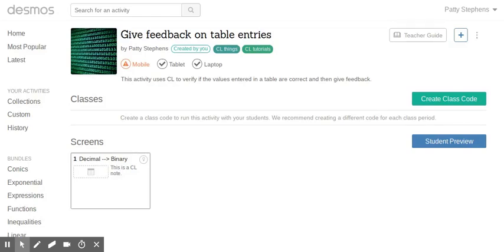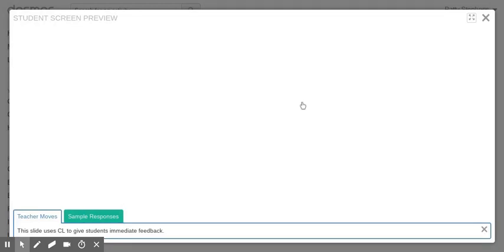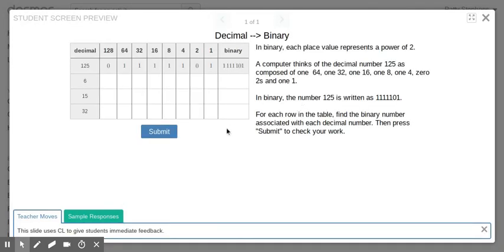In this video, we're going to look at how computation layer can be used to verify values entered in a table, and then give feedback to students about whether or not their entries are correct. So first, we're going to take a look at what this slide does.